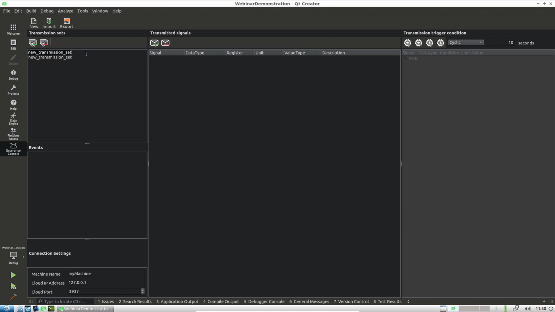We're going to give them a name. I will call the first one levels, because this will include the various fluid levels. The second one, I'm going to call weight. And so now we have the transmission set. So the left side is done. We're going to focus on the middle part, and I'm going to start with the levels in this case.